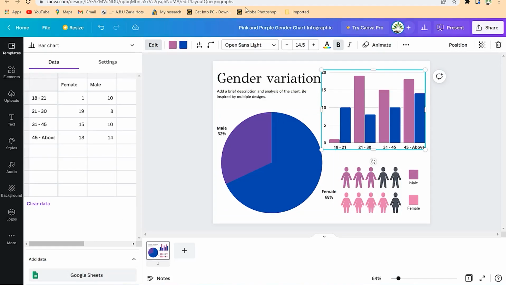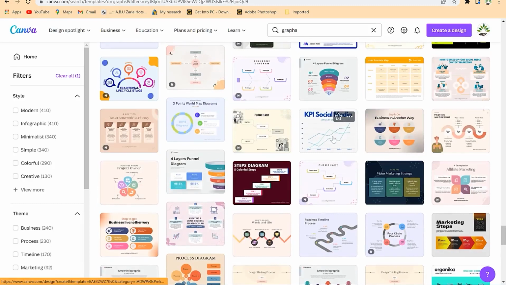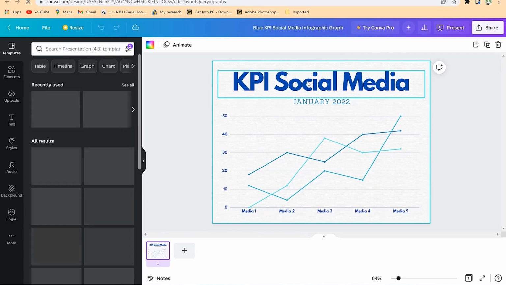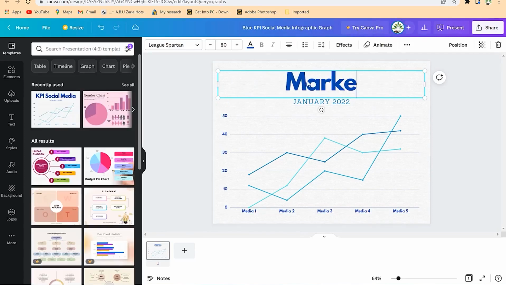Let's try to see if we can find some line graphs. So in our search, you can see we have some line graphs that are free, but the paid ones you can also try to redesign if you want. So we can see this one is a line chart. So we'll try to click on it. And let's see, you can just change the heading accordingly. You can just change it and maybe make it marketing report.